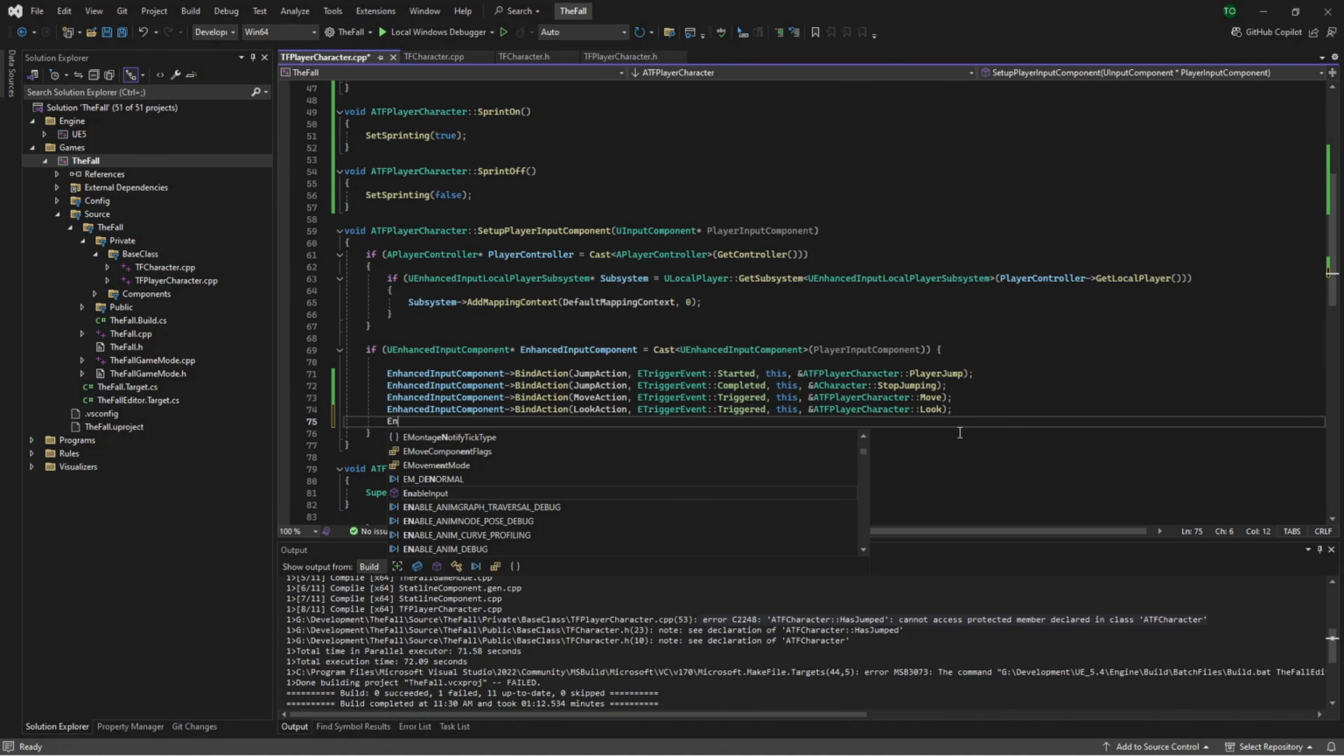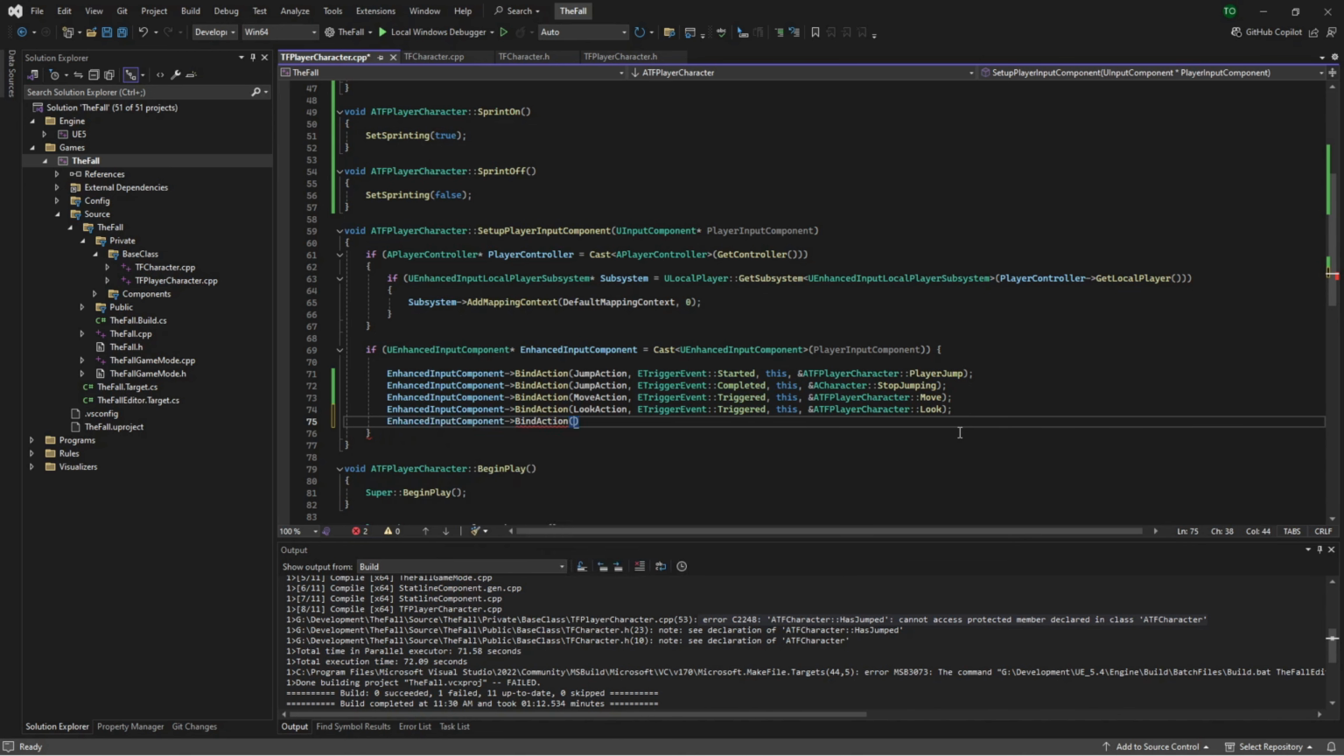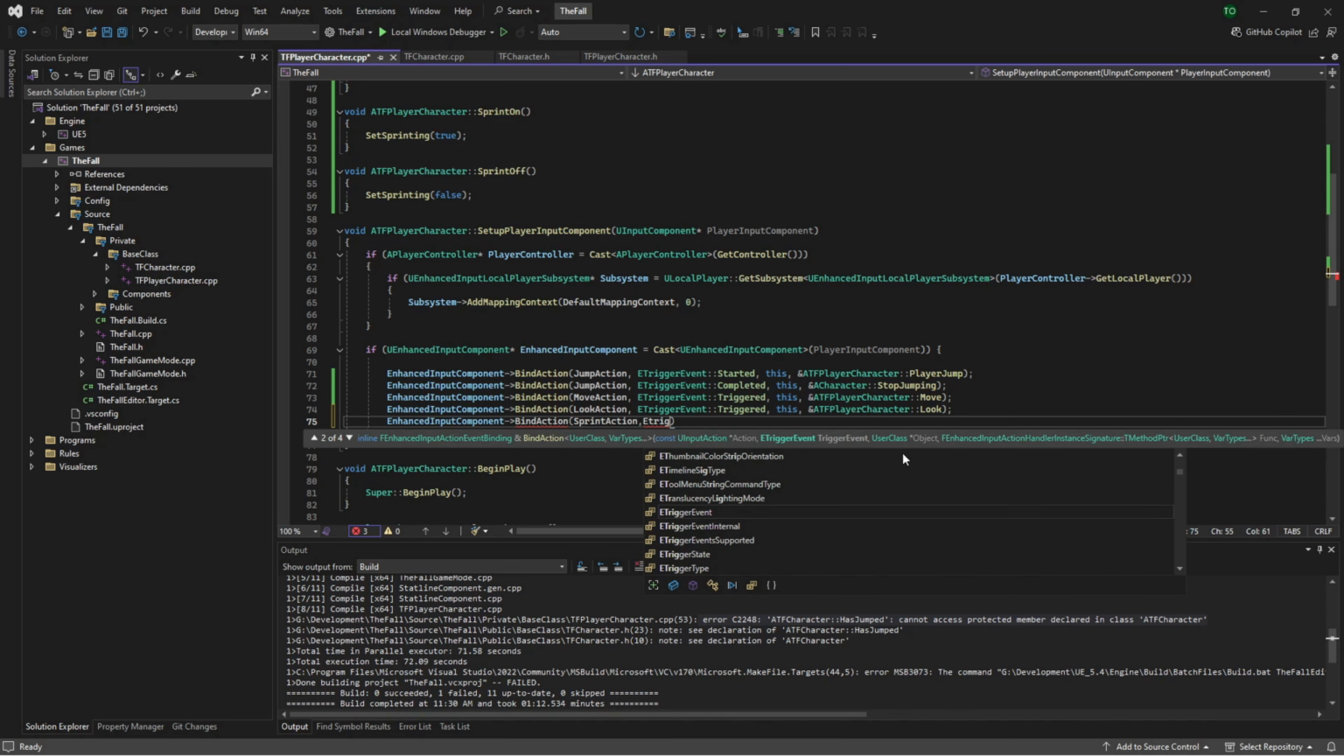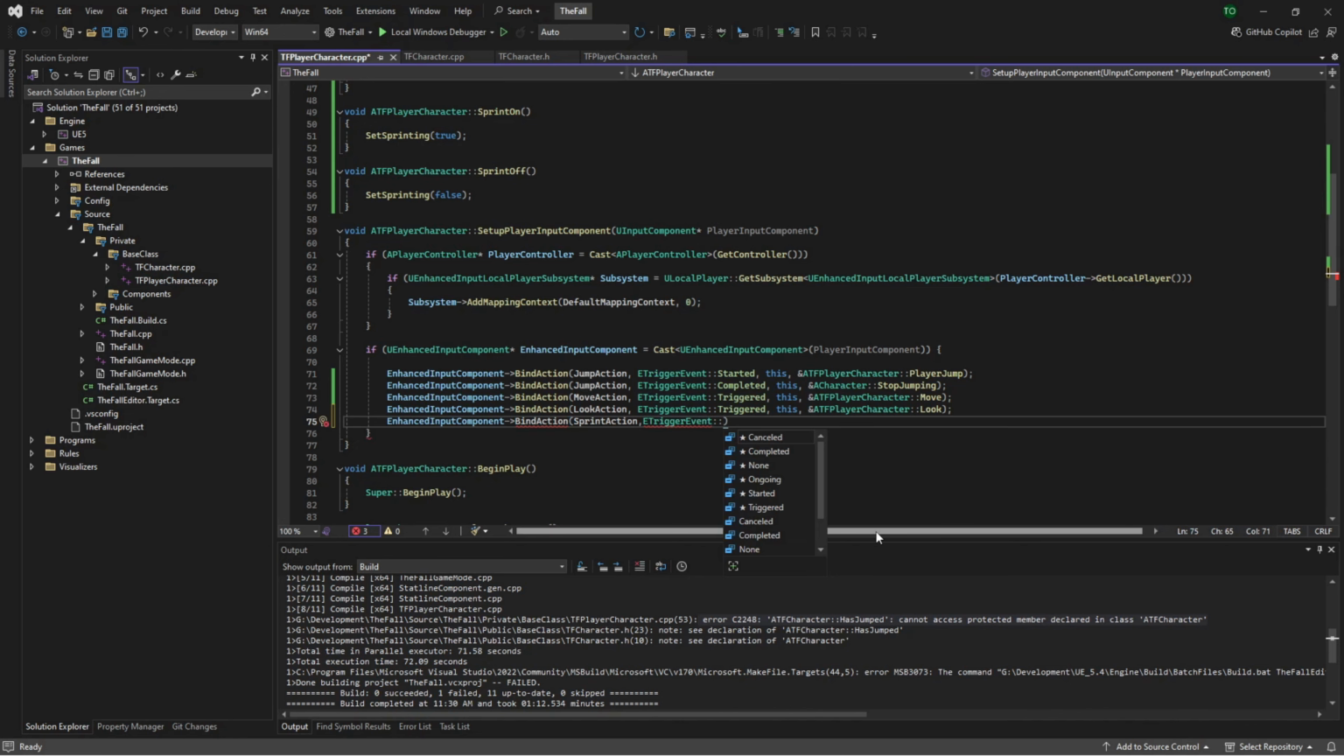So enhanced input component, bind action, sprint action, trigger event. There's a few different options in here. There's canceled, which is the button's released, complete, which is the button's released in this case, for this context. There is none, so it's if the button's not pushed at all. Ongoing is it's been pushed down for more than one frame. Started is the very first time it's triggered. Triggered is if it's just pushed down.